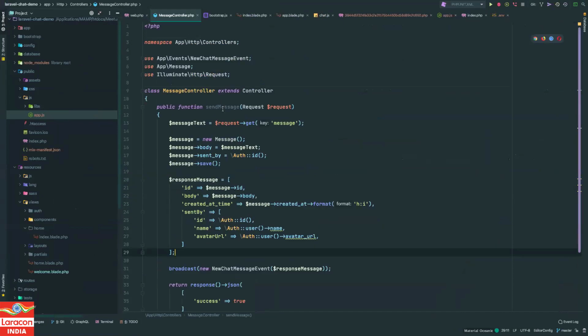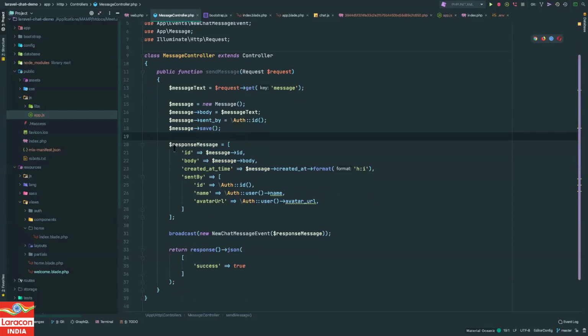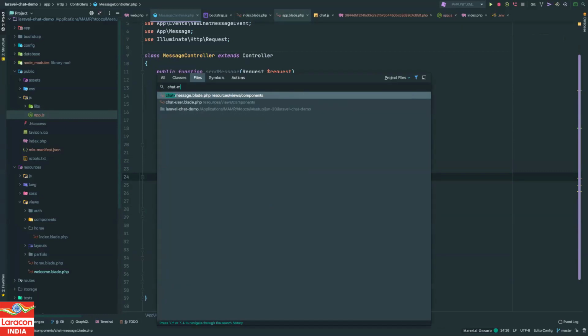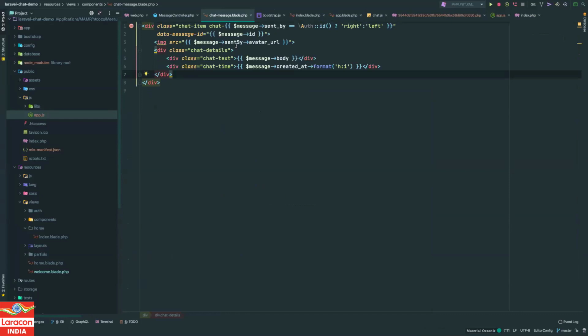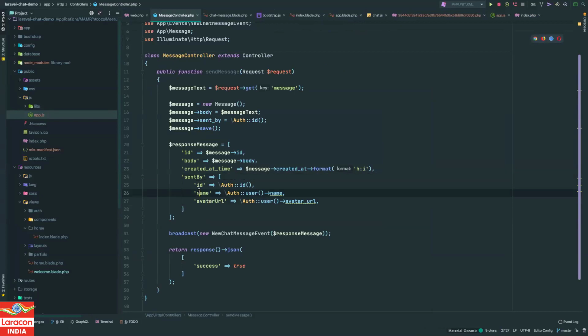This is the function in the controller which is handling that. It is getting a message from the text, then it is creating one message object where it is putting the message text in body. Sent by is assigned by the authenticated user, and it is saved. Now what else does it do? It prepares one response message, which is something we need on the front end. So we are designing this message the way we need it in the front end to display all this information. If you go to chat message, we need ID, sent by, author URL. These kinds of things are prepared over here, right?